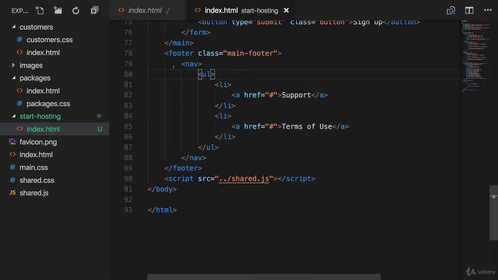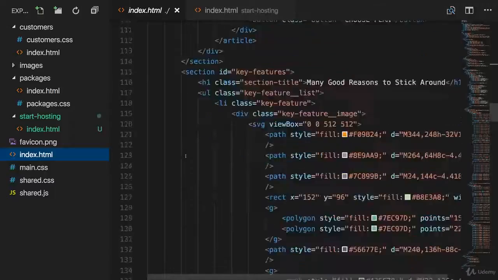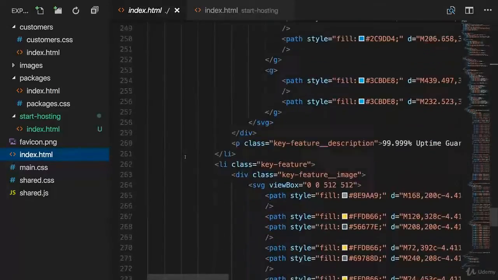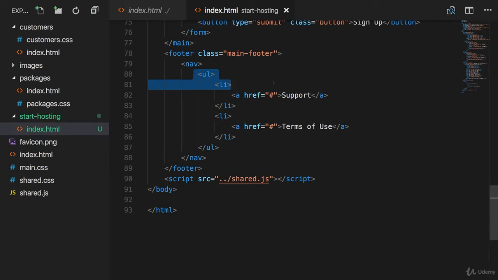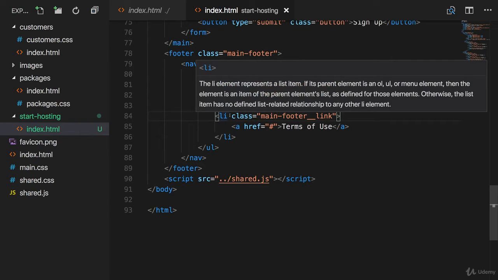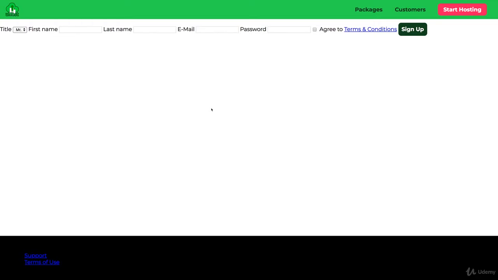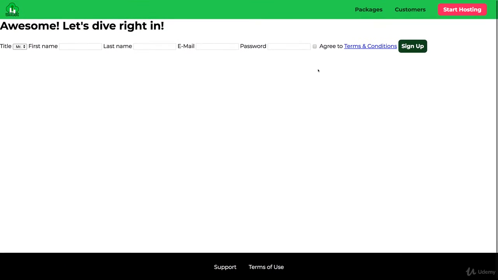Footer class main footer. We're missing some footer class here. So let's quickly add that. We can take it from the main index.html file. There we can basically copy that unordered list element with the main footer links class and the list item element with the main footer link class, and we replace the unordered list opening tag and the list item opening tag with that, and then we also copy the class on the list item to the second element. With that, if we reload, the footer looks good, the overall page looks good, except for the form maybe.